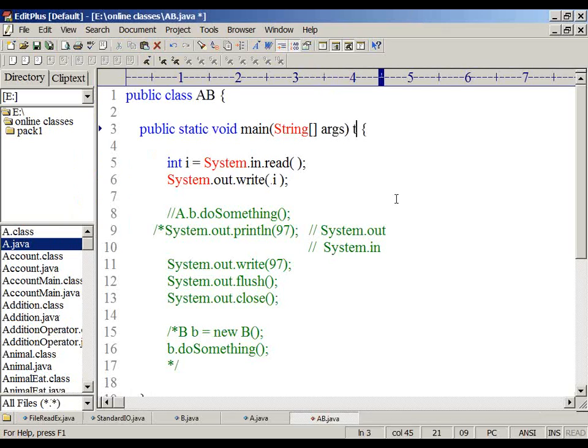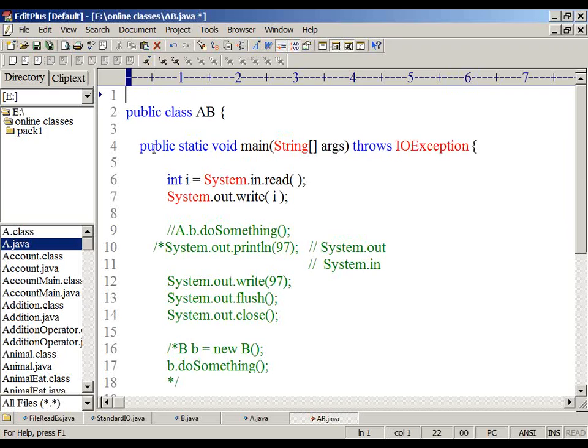But this read method throws an exception, IOException. So you need to handle it, but I am throwing it. And when you use the classes from the IO package, you need to import them.